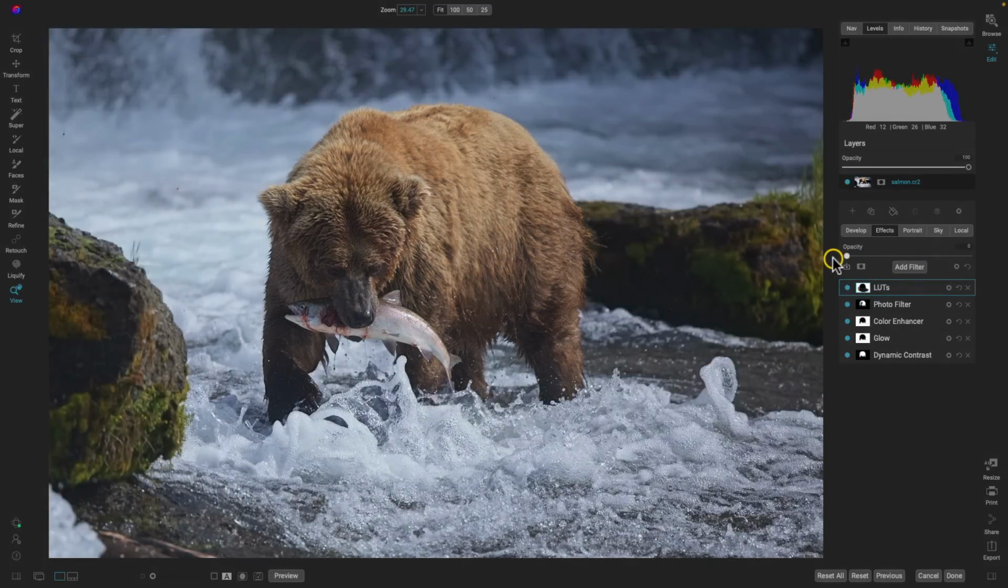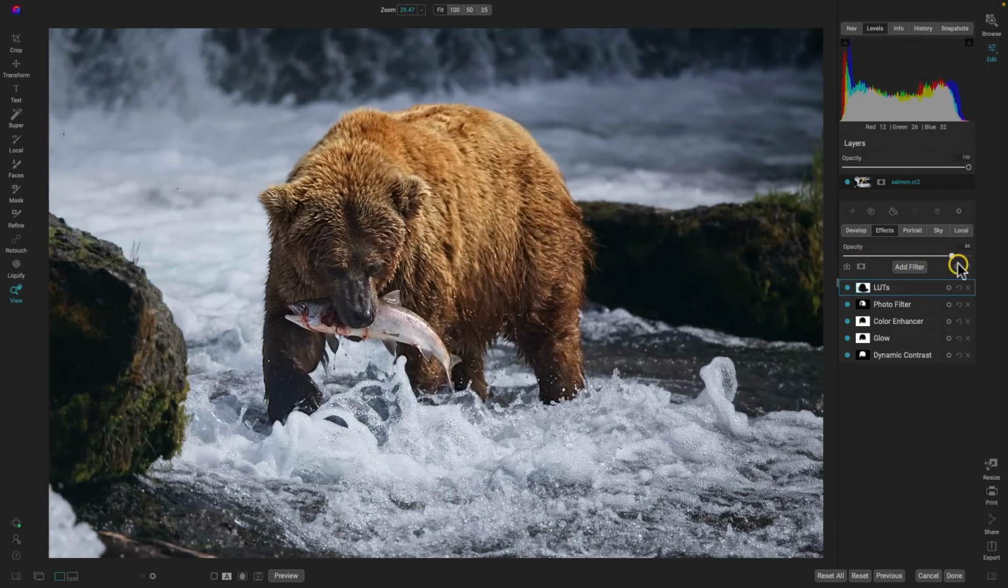But if we view all of this at 0, and then all of it at 100, I'm really digging the outcome, and I'm really enjoying that look of the bear within this scene that we've created. Let's jump into a portrait, and I'll show you how you can use these 5 filters in a portraiture edit.